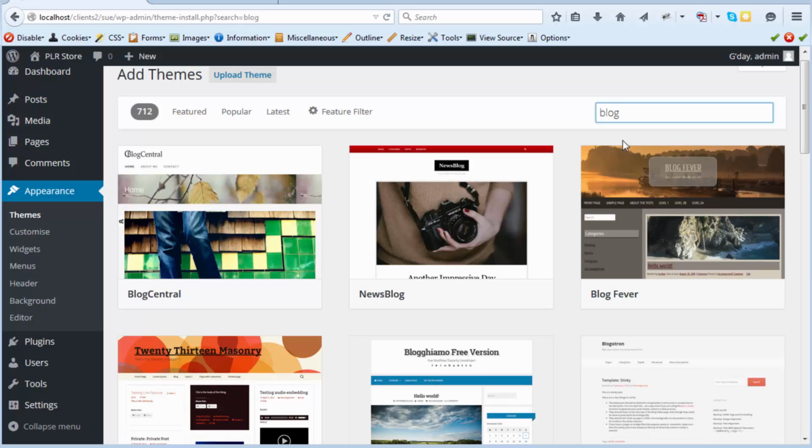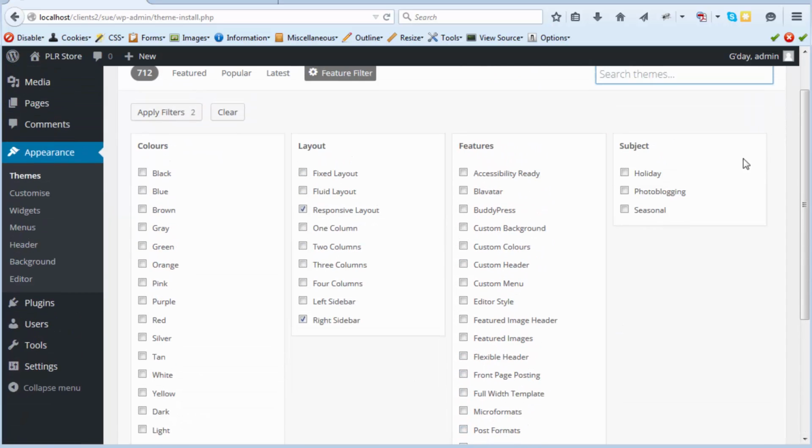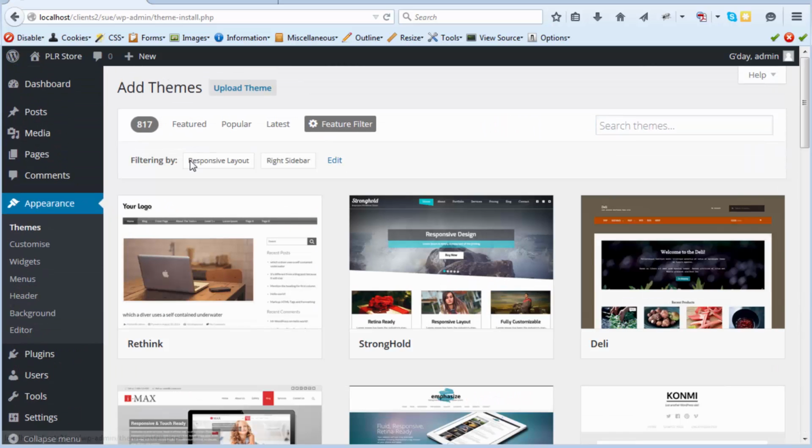Not sure if our filters are still active. I'm not honestly sure. Yeah, they're still active. Good. So let's see, get back to the blog, apply filters, search by blog.